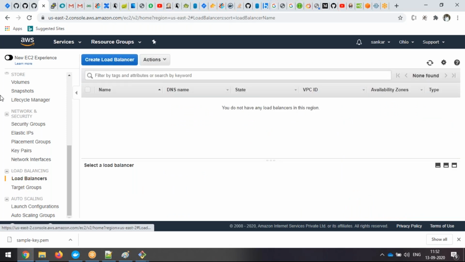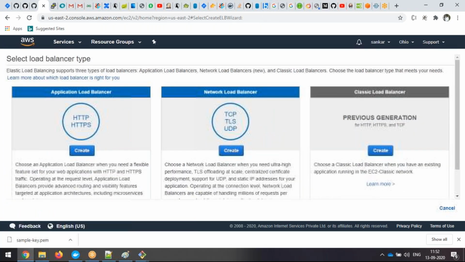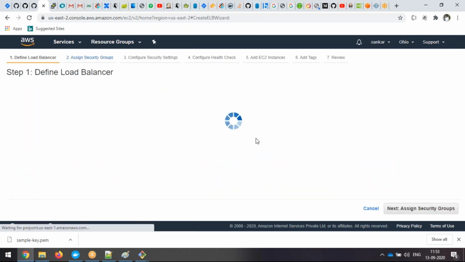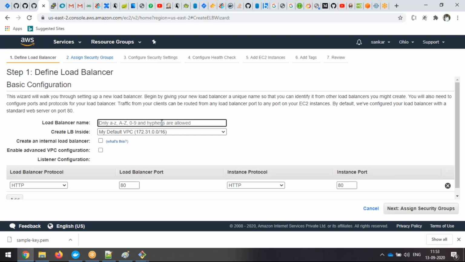So now let's create a load balancer here. Create the load balancer, then here, web load balancer, some name. Then choose which VPC you want to use to create your load balancer. As of now, only the default VPC is there, so you don't need to give anything.